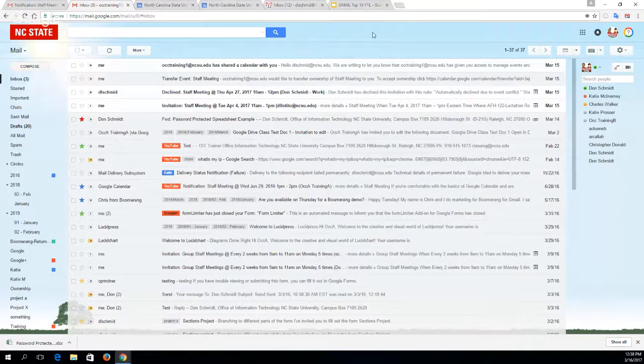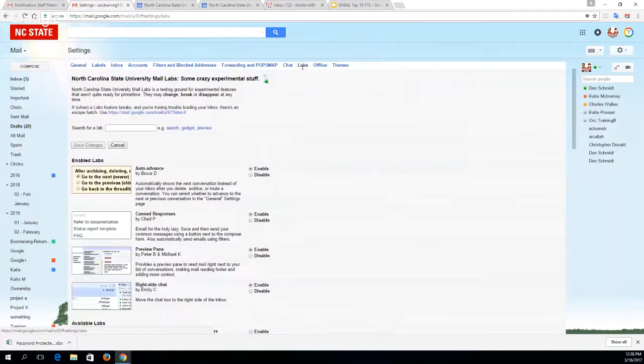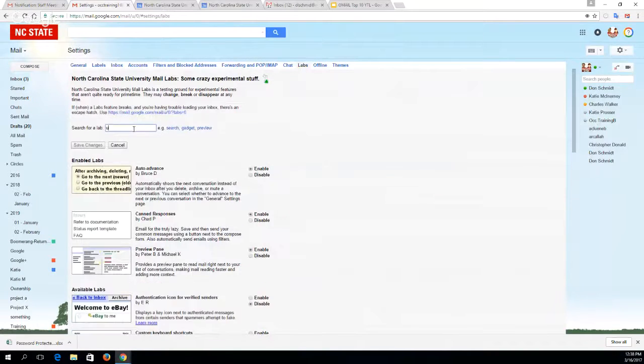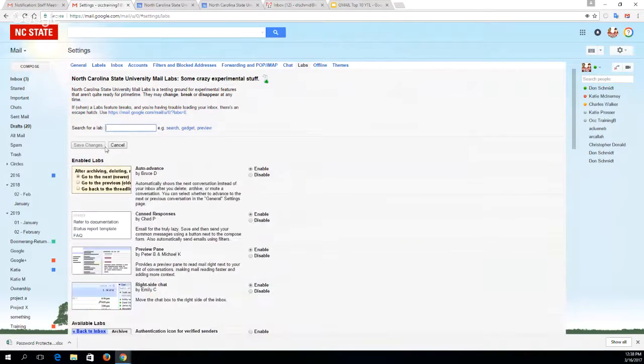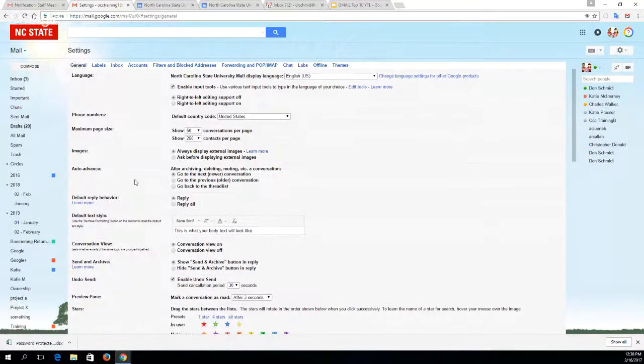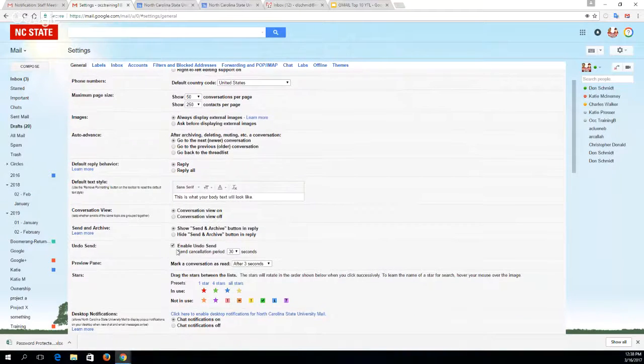Back to something I skipped over a second ago, is I come back to my settings and go to labs, and if I'm looking for undo send, okay, that just got promoted from no longer being a lab to now being in your general category. So if you go to settings, general category, then you have your undo send option right here, and you can enable it. Now, when you enable it, you have your timing options: 5 seconds, 10 seconds, up to 30 seconds, but no more than 30 seconds.